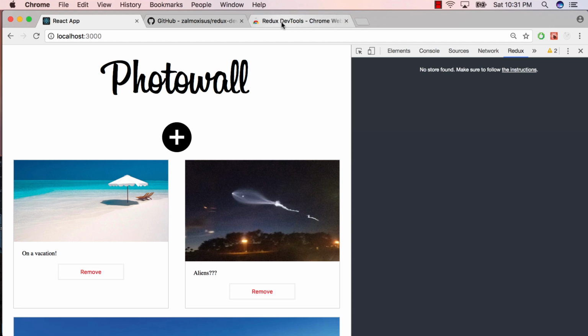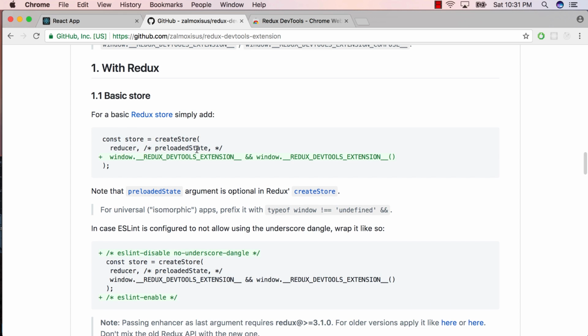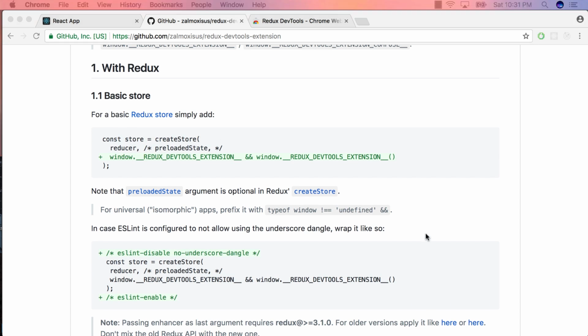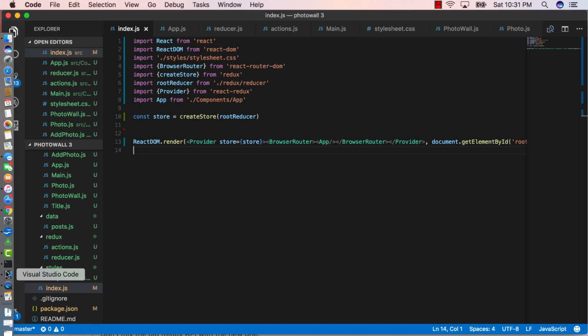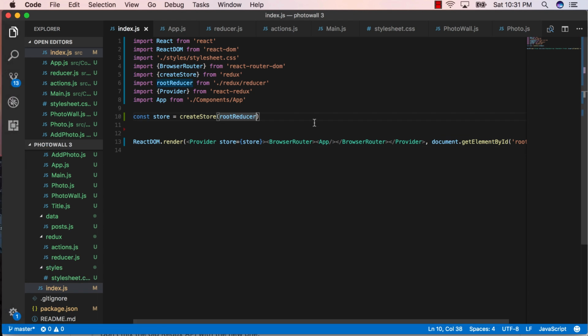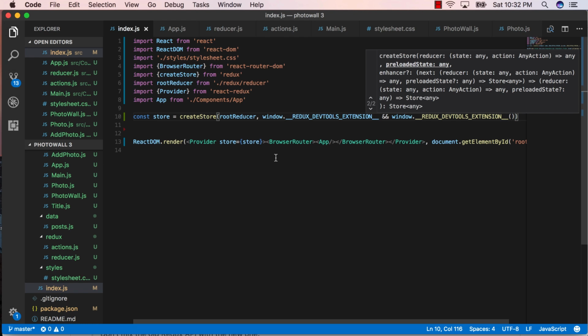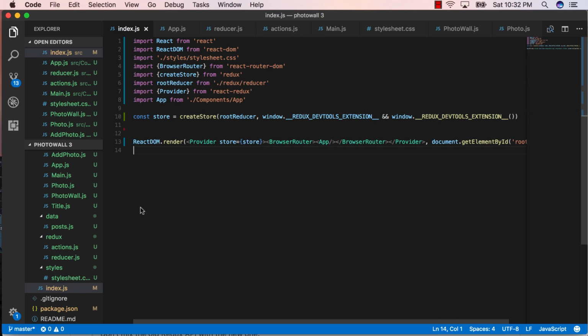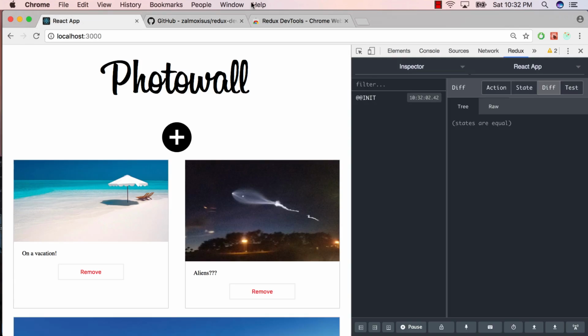And part of the instructions, it tells us that we need to add the Redux DevTool extension by copying and pasting this. We need to add this extension to our store. So go to your code, add it right here. And once you do that, we've just set up our app, we've set up our store to have this extension. So go back to your browser and back to React app.